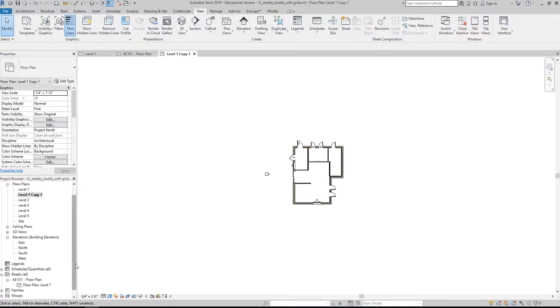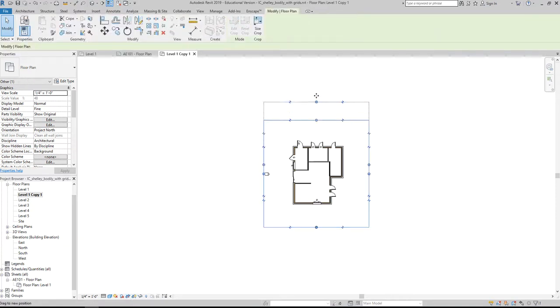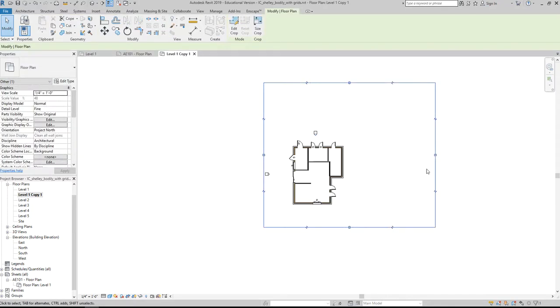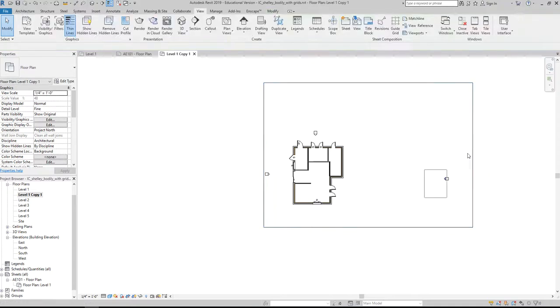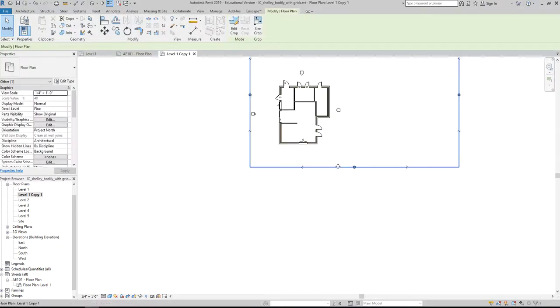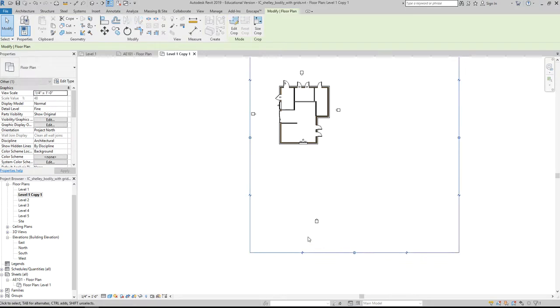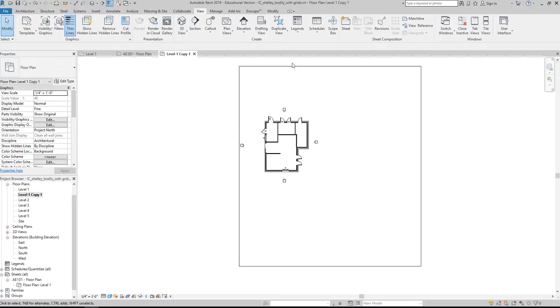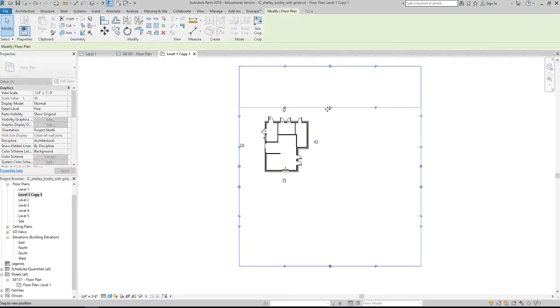I could turn my crop region back on, and I could bring it out a little and bring these elevation markers in, because maybe on this drawing it matters if I see them. It's really far out there. Okay. There we go. And then I'm going to bring my crop region back in so that it doesn't mess up me placing it on a sheet.